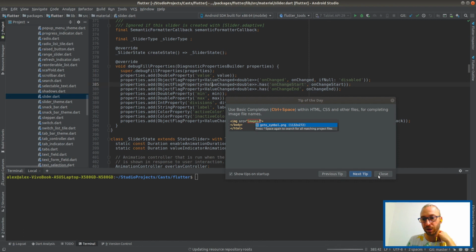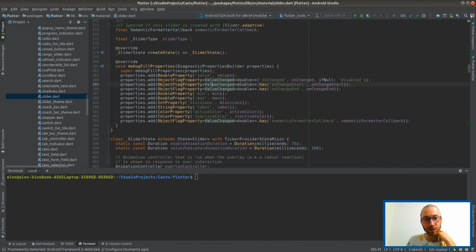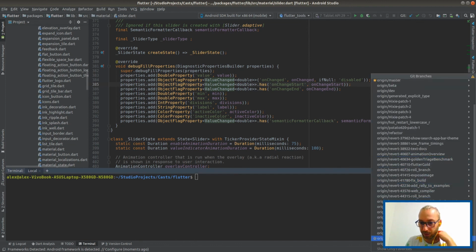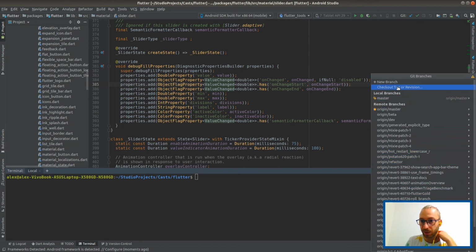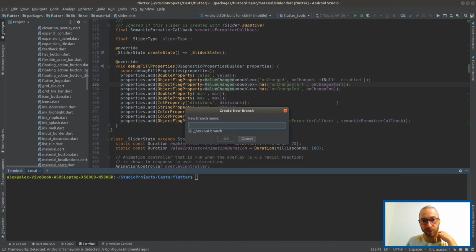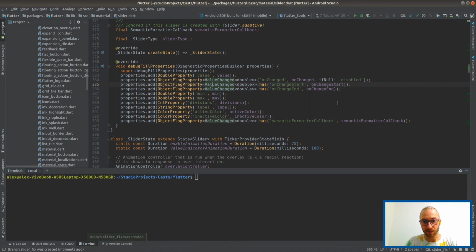So what I want to do now is to see which other one I want to use. So what I want to do now is have first, let's see if we have. We can just create our new branch, right? So create a new branch and we'll call it Slider fix, right? So we're now completely on a new branch. We can do whatever we want.